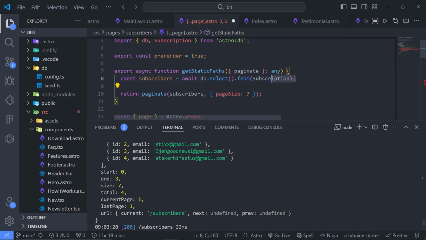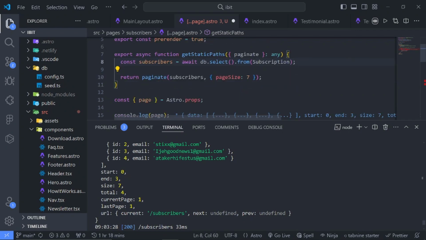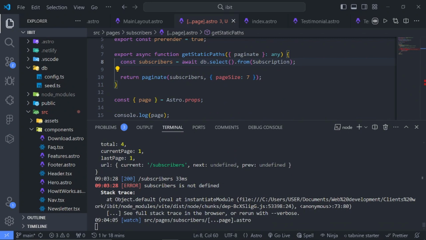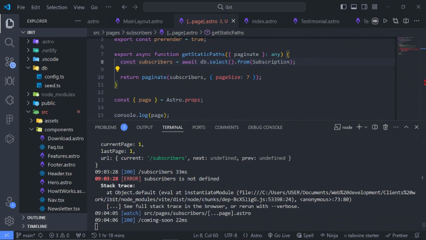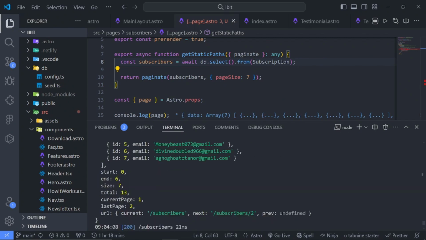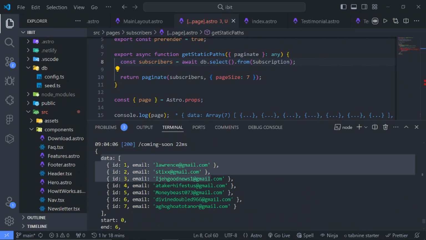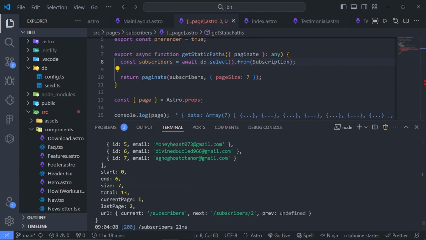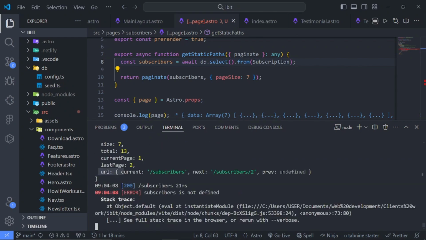And before I forget, this actually uses Drizzle ORM that makes querying Postgres easier. So we'll get rid of that. And since we have the data, there's one more thing I also want to show you. We can access the data by saying page.data, then we just loop over the data, and also have access to this URL. So we have next.